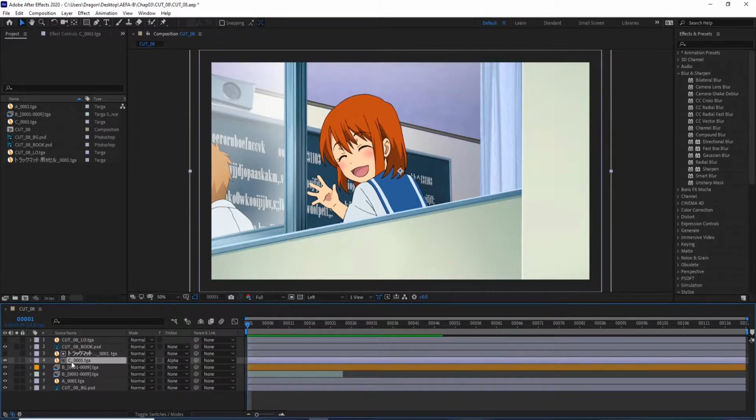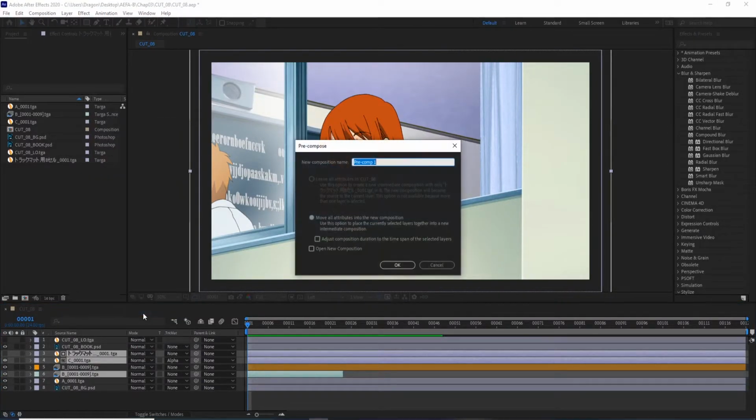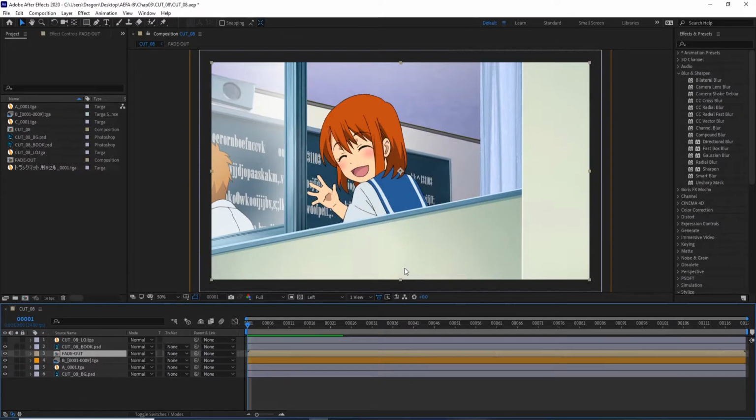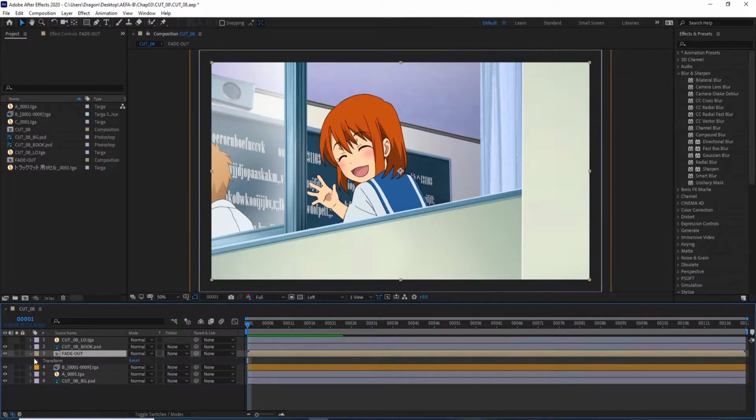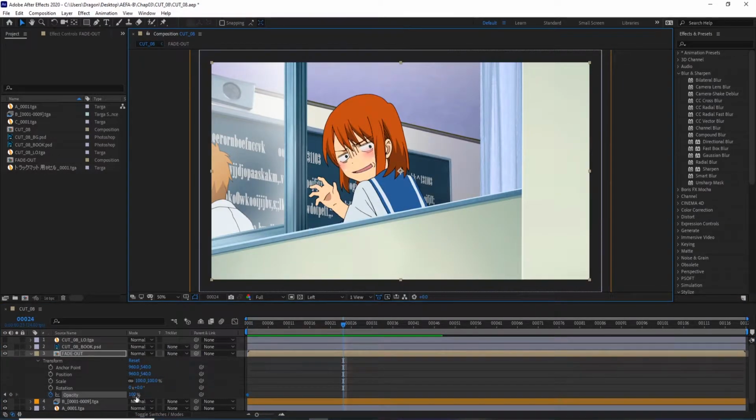Instead of changing the opacity of B1, C1, and the track mattes file separately, let's combine them into one pre-comp layer. Control click the footages, right click, and select pre-compose. I'm going to name mine fade out and make sure this option is selected here and select OK. Now we're going to change all the materials at once. Make sure you're on the first frame and make a keyframe on opacity. Then go to the 24th frame and change the opacity to 0%.